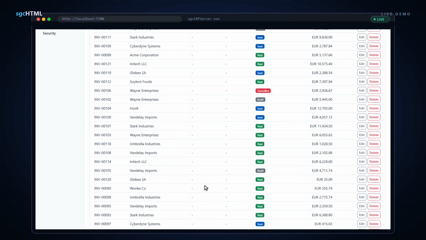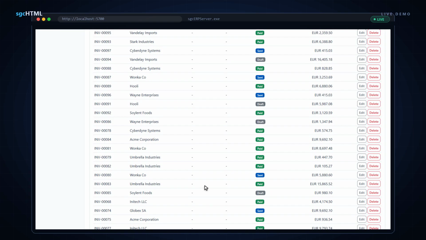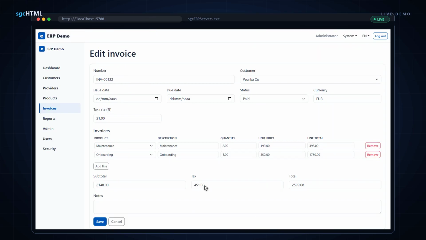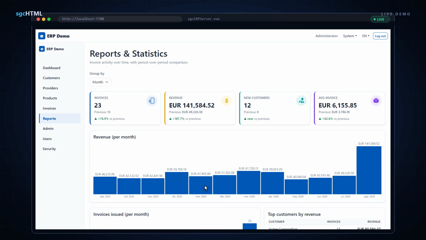Invoices is the interesting one, because there are 122 of them, each with a status badge, and the table handles all of them without you writing any of it. Open one and you get the edit form, with the invoice header and its lines underneath. Reports ranks revenue by customer.